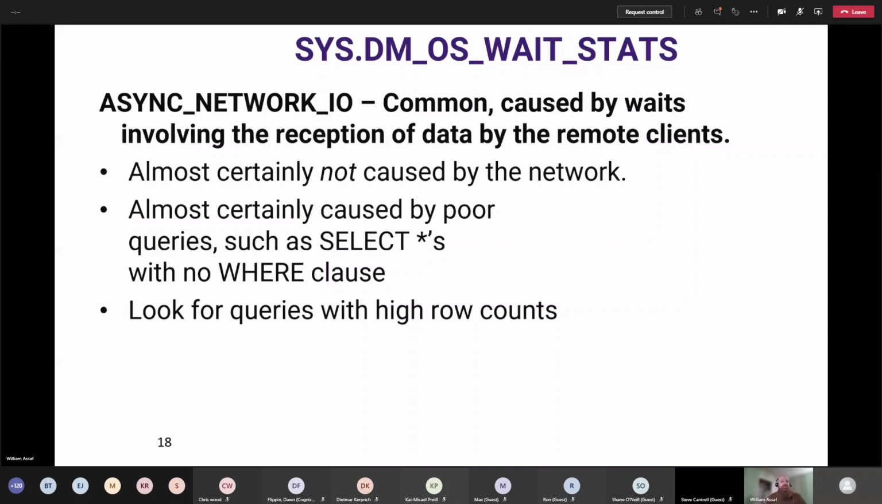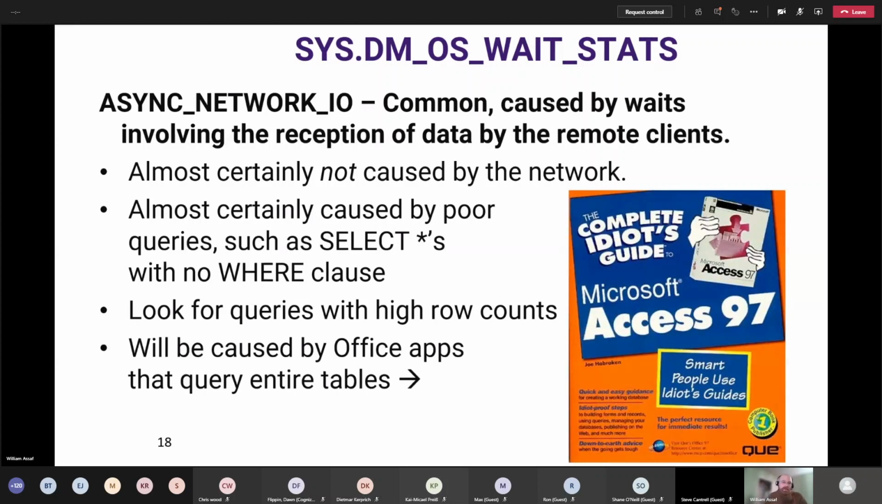So look for queries with very high row counts. Recommend things like paging in your SQL Server queries, which only get the first 10 results, just like a Google search result, something like that. And this will be caused by Office applications that query entire tables, like Access 97. Again, you don't want to have that in your environment. It will cause Async Network IO.